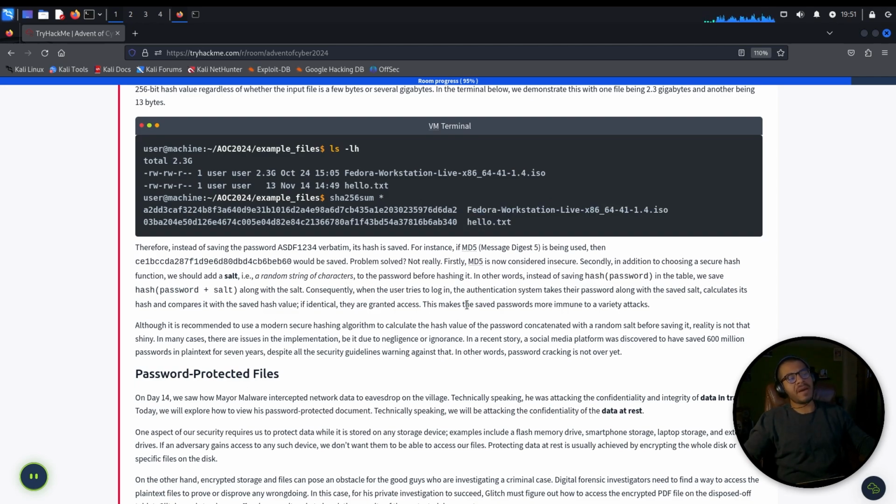Therefore, instead of saving the password verbatim, its hash is saved, right? For instance, if MD5, Message Digest 5, is being used, then this hash would be saved. Problem solved? Not really. Firstly, MD5 is now considered insecure. Secondly, in addition to choosing a secure hash function, we should add a salt, a random string of characters, to the password before hashing it. In other words, instead of saving the hash of the password in the table, we save the hash of the password plus the salt, along with the salt.